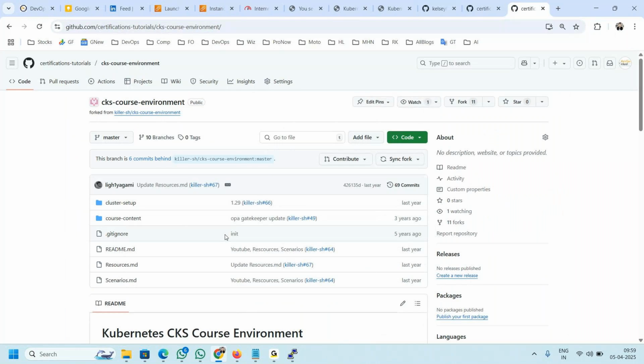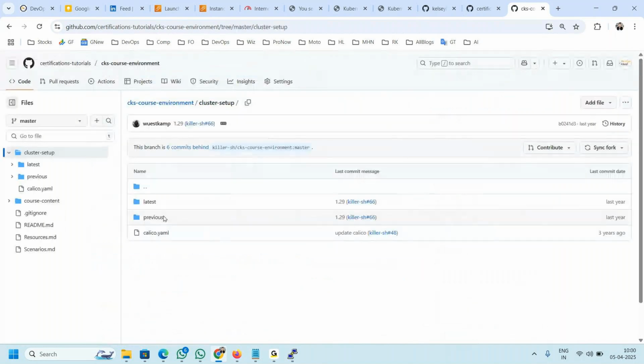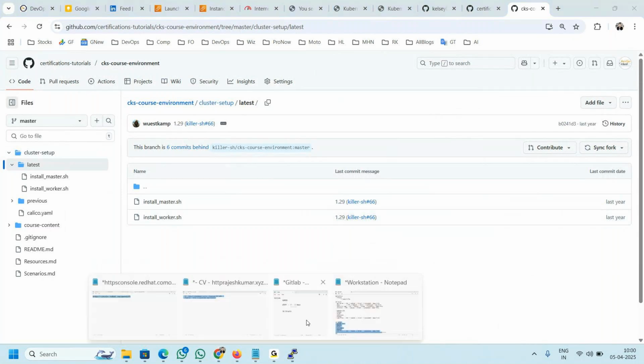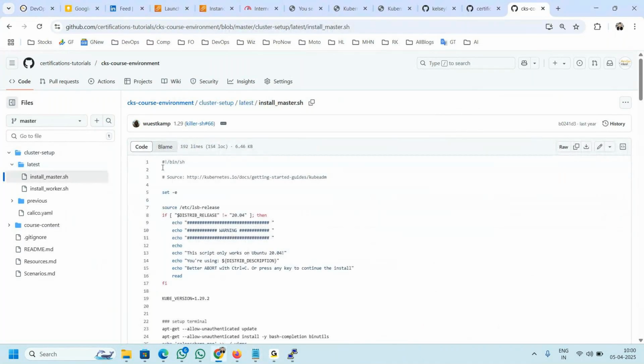Yeah, so this is the one. And here you have a cluster setup scripts. So here, latest, previous. Latest means actually it's not the latest, to be honest. It is this script which will set up a master, and this script will set up a worker. Whatever I explained right here, it will be done. So if you want to really understand everything, you should read this.